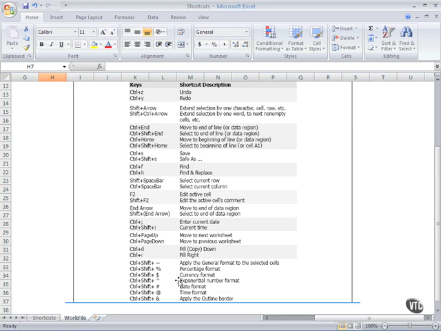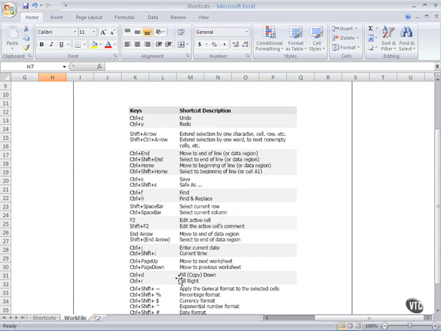The advantage of working with shortcuts is time. One thing I'd like you to keep in mind as you go through these shortcuts is don't try to use them all. Find the ones that really help you along. Use those. Don't worry about the rest.